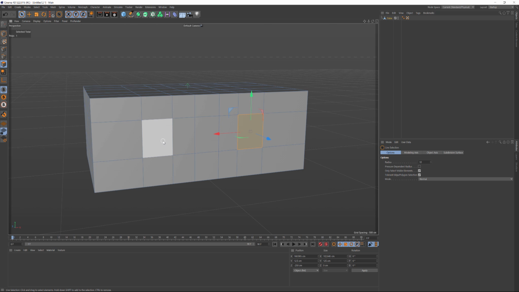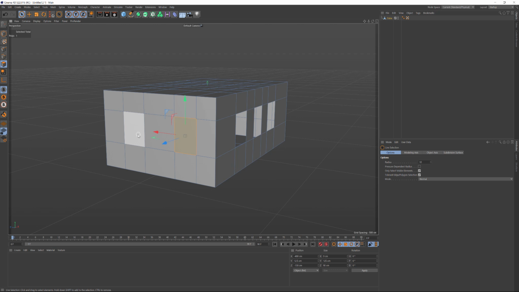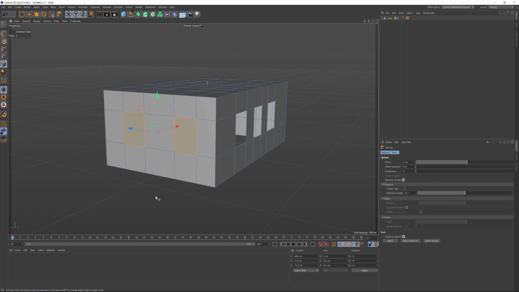So I'm just going to shift click on these 3 polygons here, and I'm going to hit backspace just to delete them. I'm going to just swivel around here, and I'm going to do the same, shift clicking these 2, but I'm going to hit the D key, and I'm going to extrude these. Just going to pull them out, and I'm just keeping an eye on the offset in the attributes manager as I drag, and I'm going to go to about 35 centimeters.